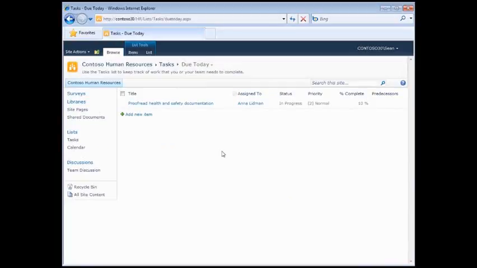It doesn't just tell me the task that's due today. It goes ahead and removes the due date and narrows down any columns I created to a title, assigned to, status, priority, percent complete, and any predecessors that might be in the list. This makes a clean, shorter, organized version or view of the list, because what it's done is gone ahead and filtered out all the items that didn't fit the criteria of due today.